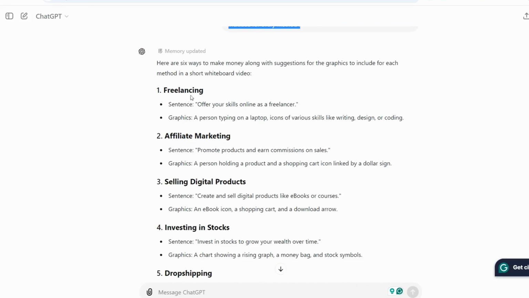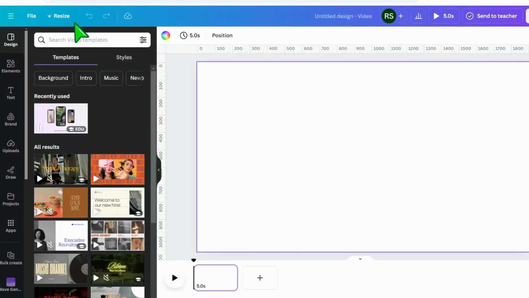Like for freelancing, you can find a person typing on laptop and icons of various skills like writing, design, and coding. And likewise for affiliate marketing, a person holding a product and a shopping cart icon linked by a dollar sign and so on. So now here on canva.com, you can search for every single graphic mentioned by ChatGPT.